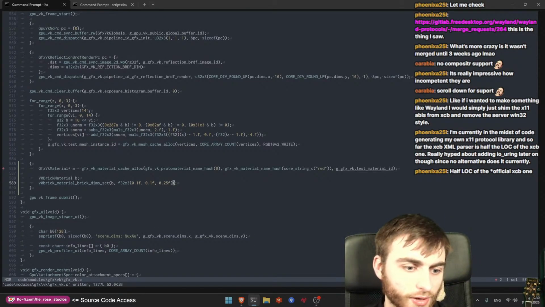Like I wanted to make something Wayland, I would simply just shim the X11 ABIs from XCB and remove the server. Win32 style. Right.